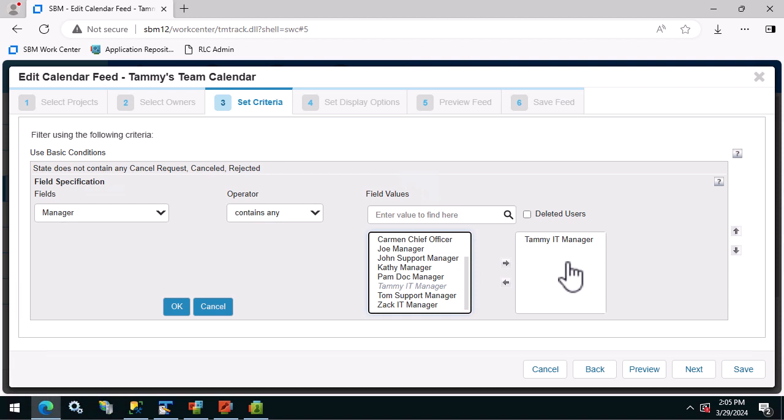It's hard to explain why we want to add Tammy to this filter on this screen right now, but you will see it in action once we get our feed set up, and then it will become clear. So let's just select Tammy for now and keep going on.